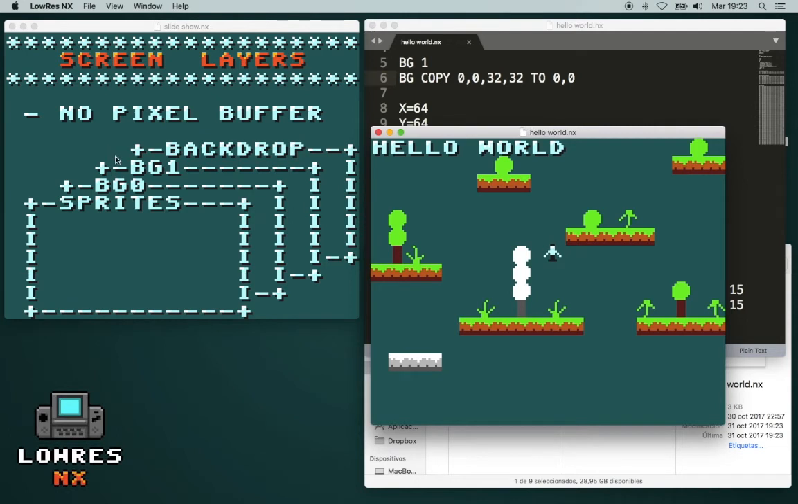The thing is, in LowRes NX you don't have a pixel buffer. So usually with a lot of other systems or with other fantasy consoles, you draw every frame on the screen, and with every frame basically you have to draw the whole screen, including the background and all the sprites. This has some advantages, but it's not how old game consoles worked, because usually they didn't have enough RAM to have memory for every pixel on the screen. So this works a little bit differently.